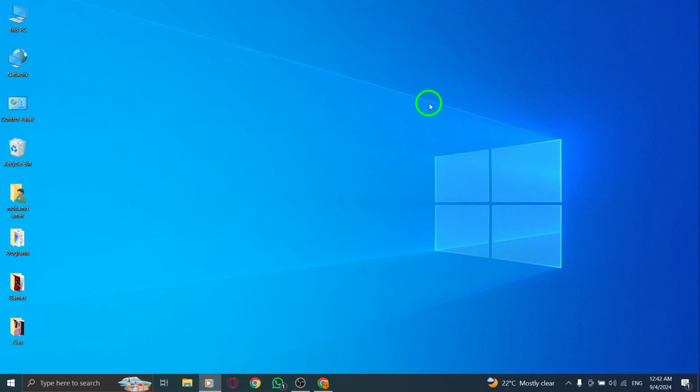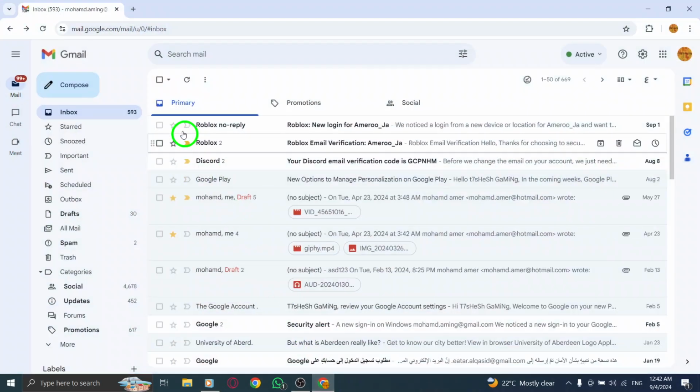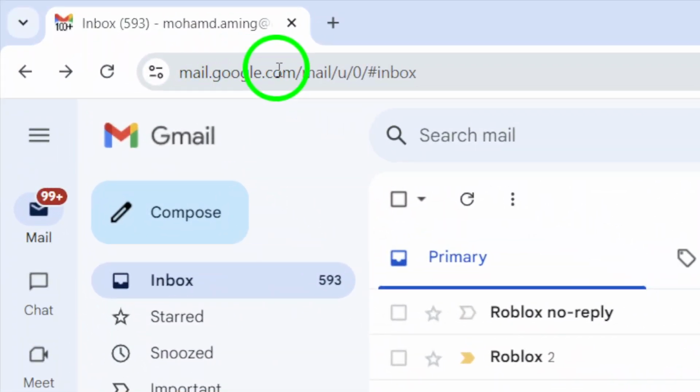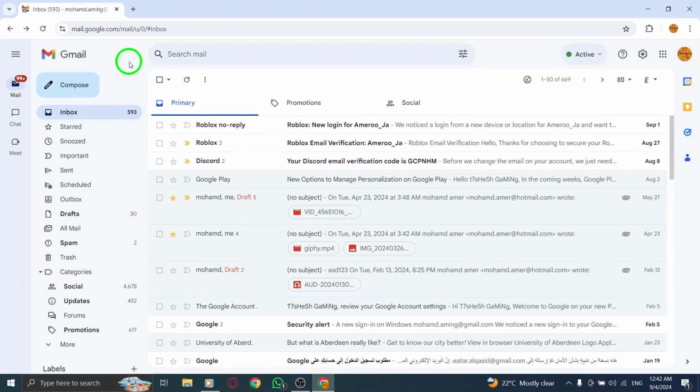Let's jump right in. First, open your web browser and navigate to gmail.com. Sign in to your account if you haven't already. Once you're in your inbox, you'll see all your messages lined up.